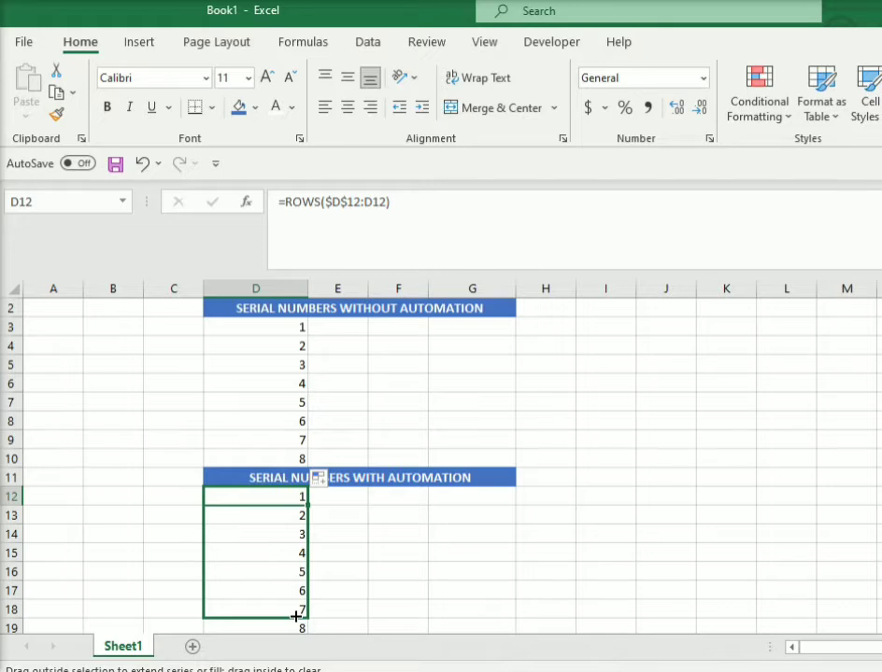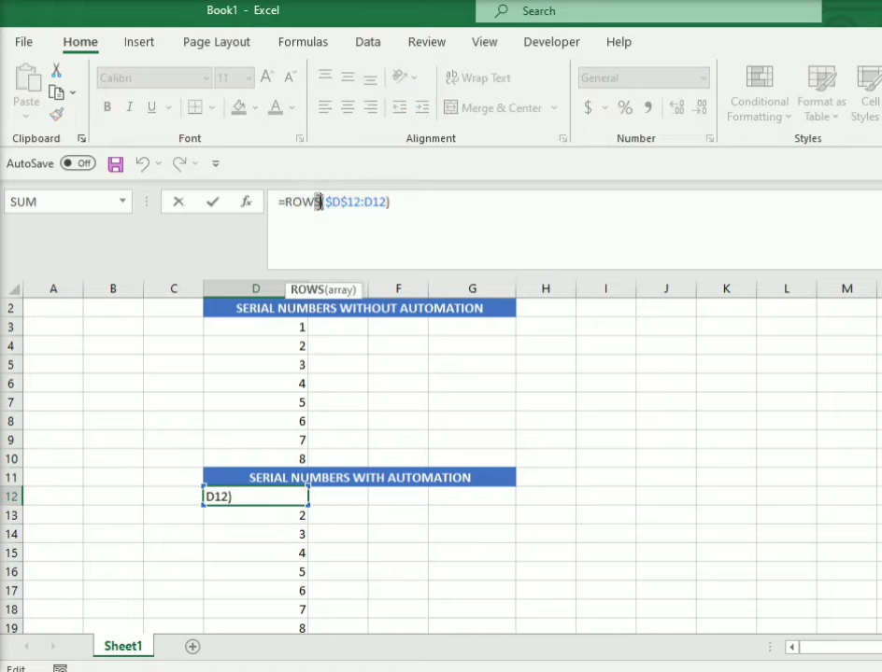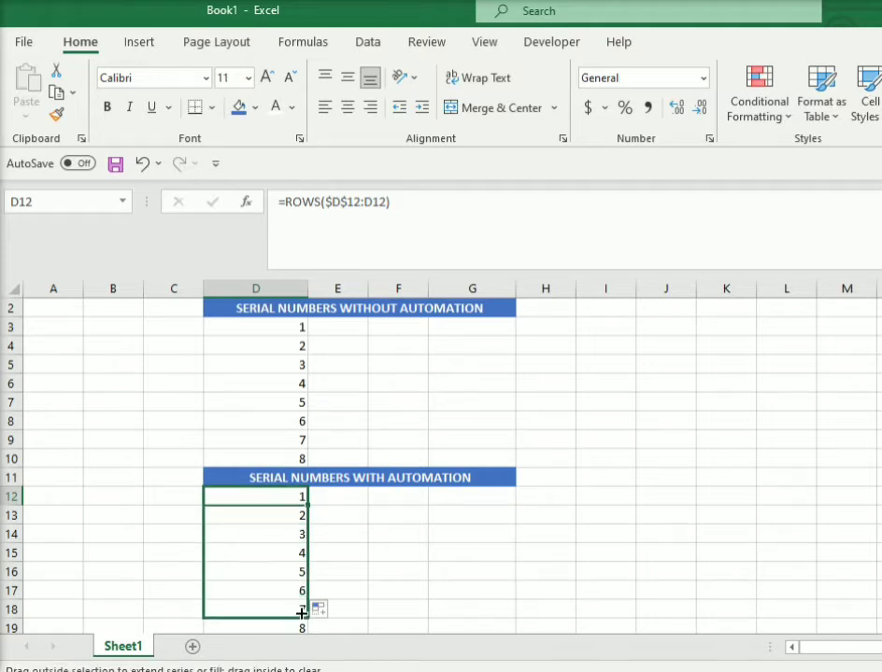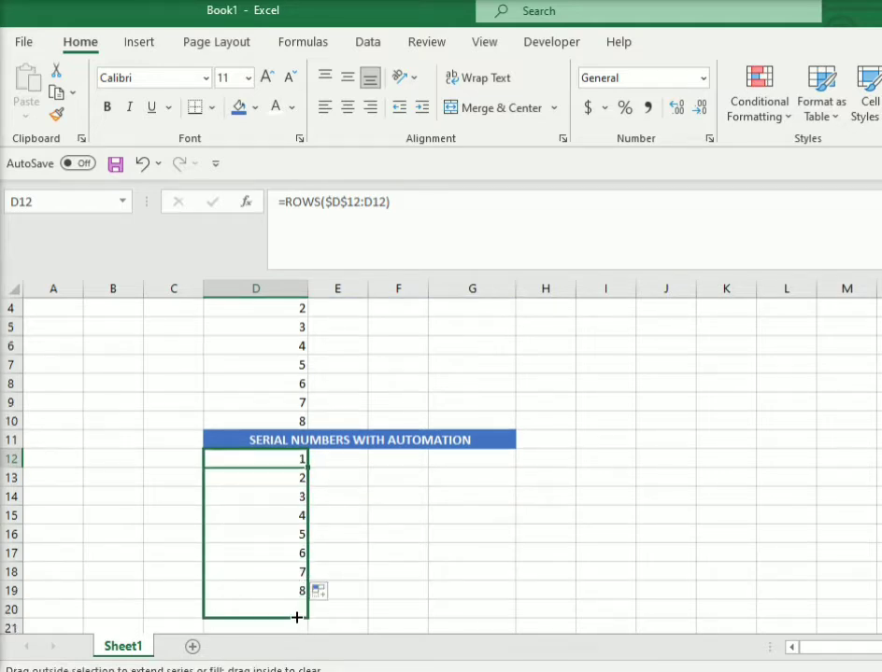So we can use this ROWS function, and in case you want a particular number, then you can use plus or minus after the ROWS function. For example, if you want to start from 5 instead of 1, what we have to do is just use the ROWS function plus 4, then it will start from 5.